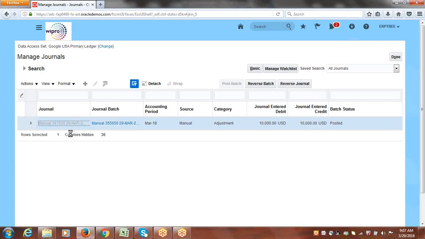So here most of the things are simply drill down options. If you click on the journal name, it will open. But in case of EBS, if you want to open the journal from the summary window, you have to select the record and click on review journal, right? Since these are ADF pages, you can simply click on the name, and it will connect to the record.